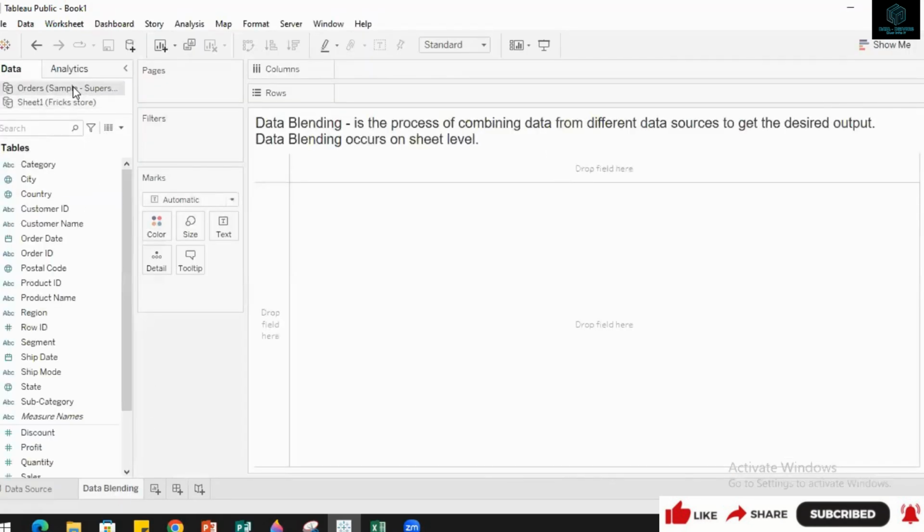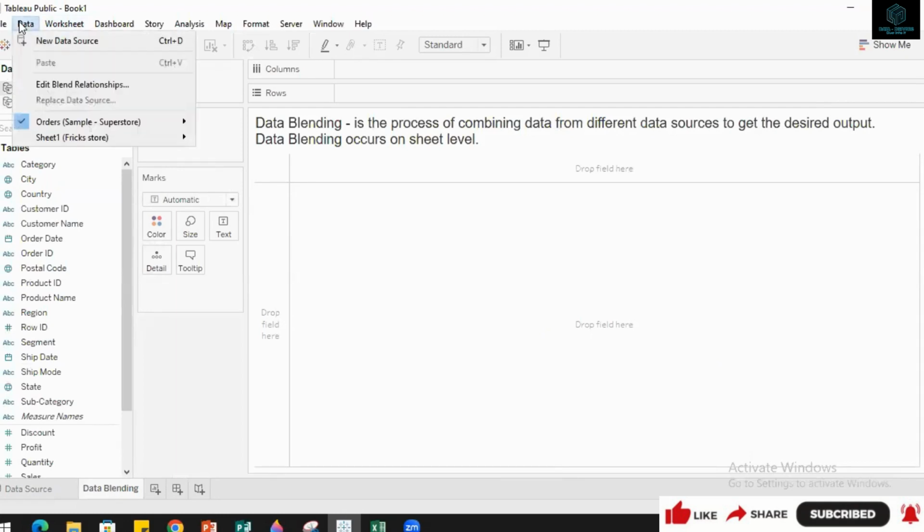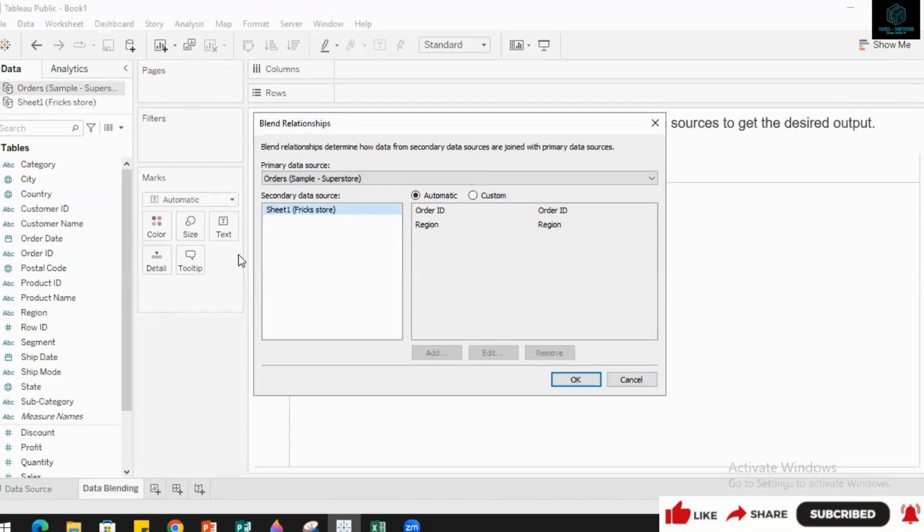Now start with your data blending option. I'll select our data source first and go to edit blend relationship. By default Tableau will automatically pick up the common field from both the tables and give you that on the basis of these fields you can apply your blending. Blend relationships determine how data from the secondary data source are joined with the primary data source.